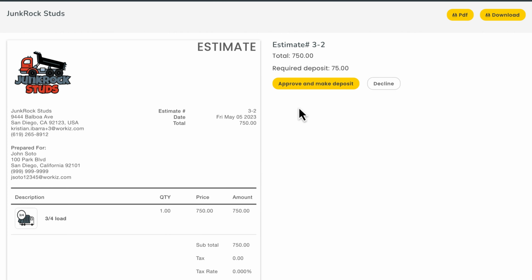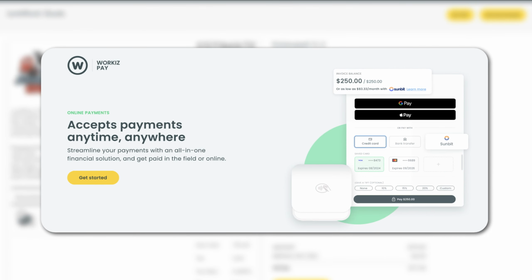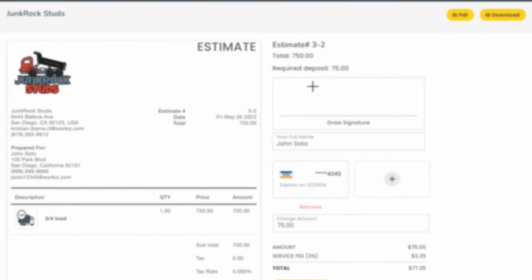Okay, quick side note on online deposits. To accept online payments via credit card or bank transfer, you'll need to be set up with Workiz Pay. To learn more about joining Workiz Pay, check out the link in the description below.